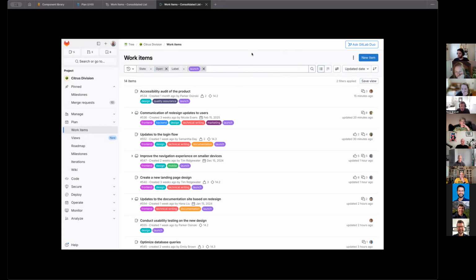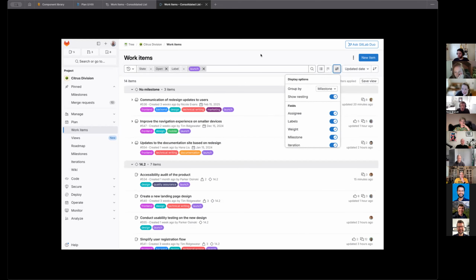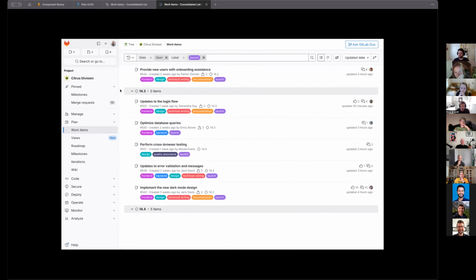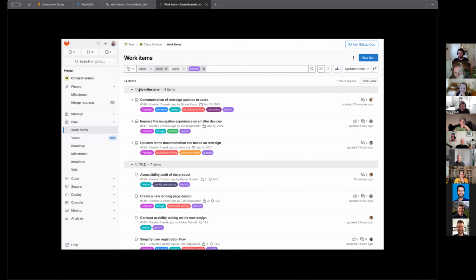But before I do that, let's configure this view a little bit more based off of what we were looking for. So let's say I also wanted to view these items grouped by something like milestone. So now you'll see within this listing, I have my items, but they're all now grouped by the different milestones that we have available. So that's nice.